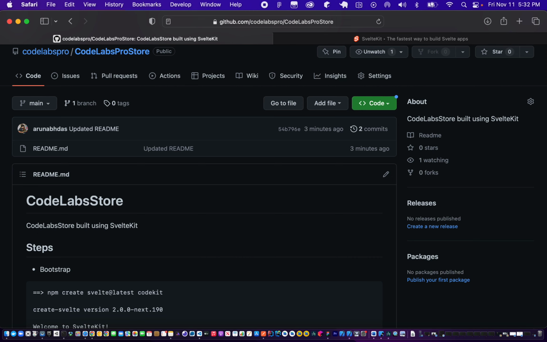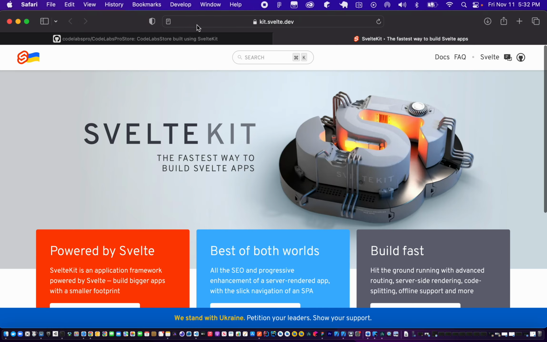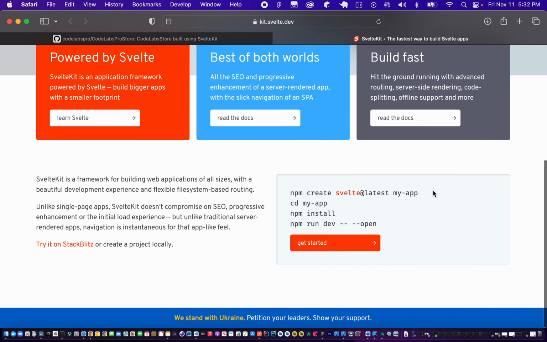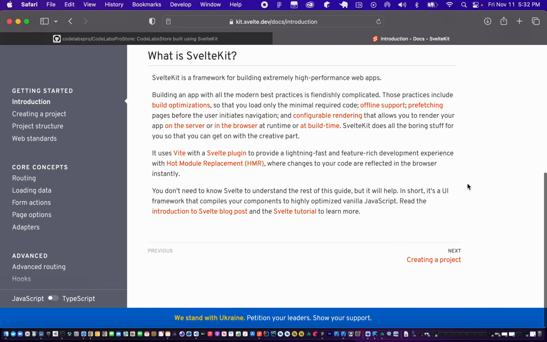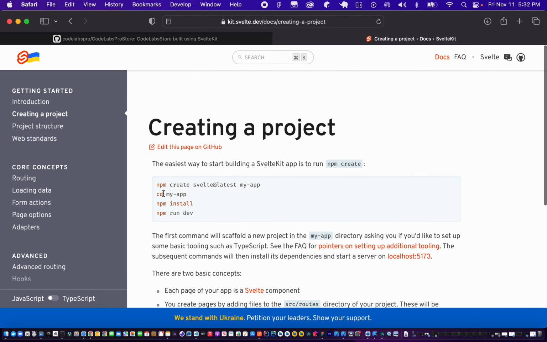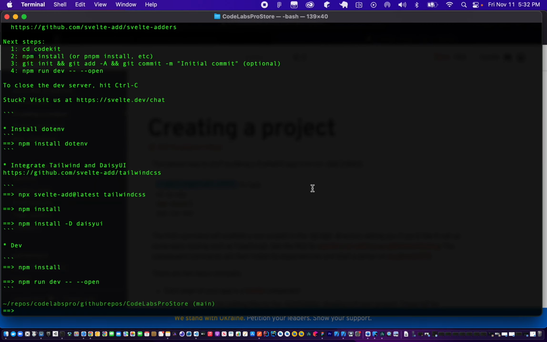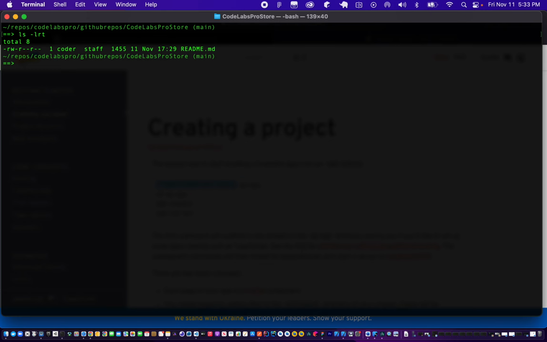So let's take a look at the readme steps. In here we have the steps to create a SvelteKit app. We can go to the website for Svelte and look at the Get Started section. So creating a project, and we'll copy this command to create the SvelteKit version of this.